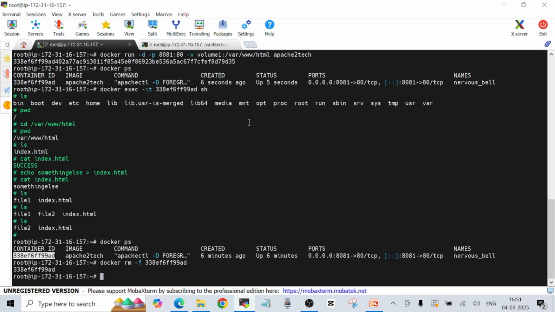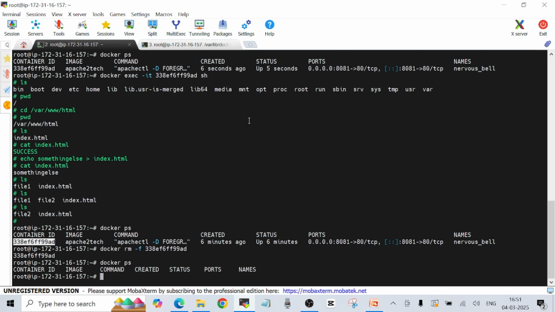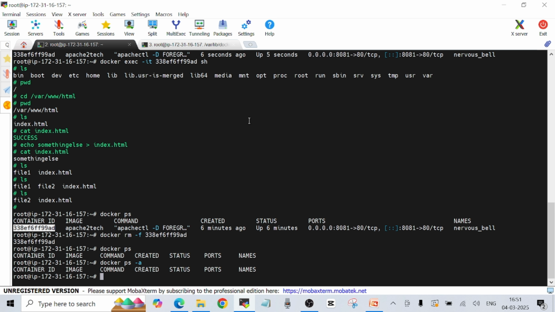Now if I create the container again with that same volume, I can just repeat the command. Let's see if this container is still there. It's not there, right? Even if I use the -a flag, it's not there. So the container has been terminated completely, but the data is still there on the Docker host.